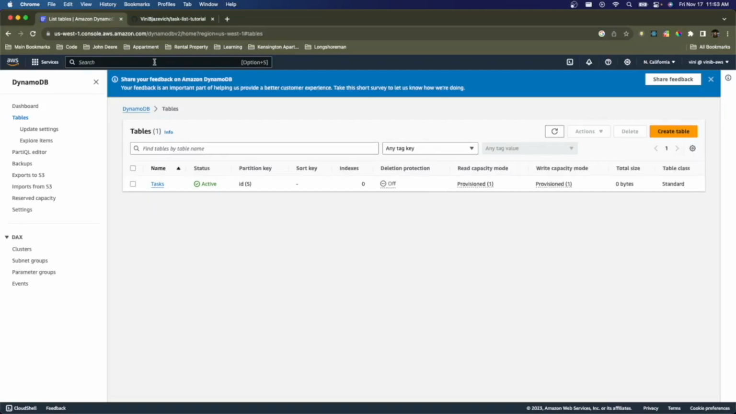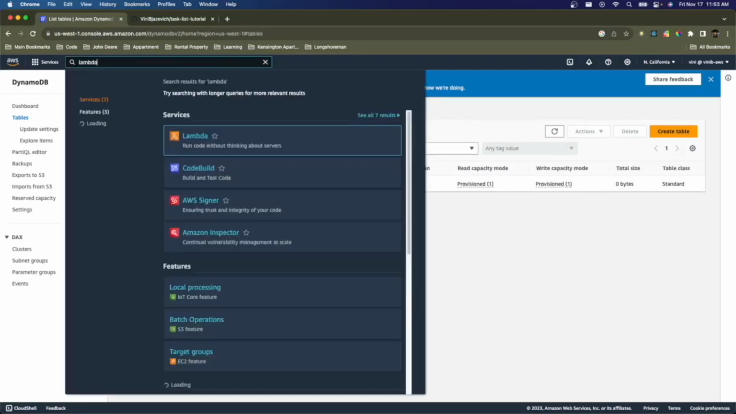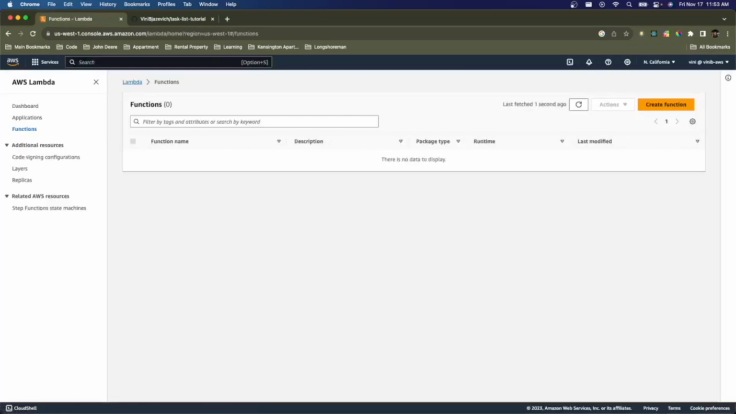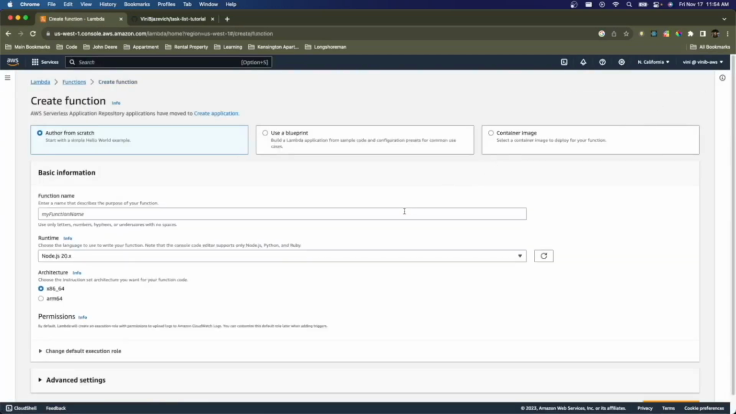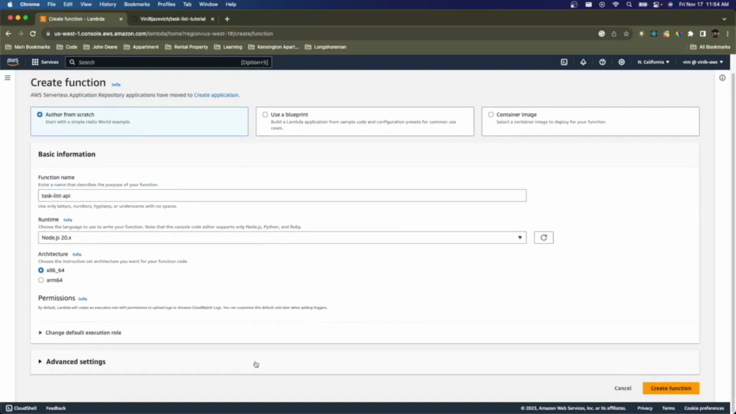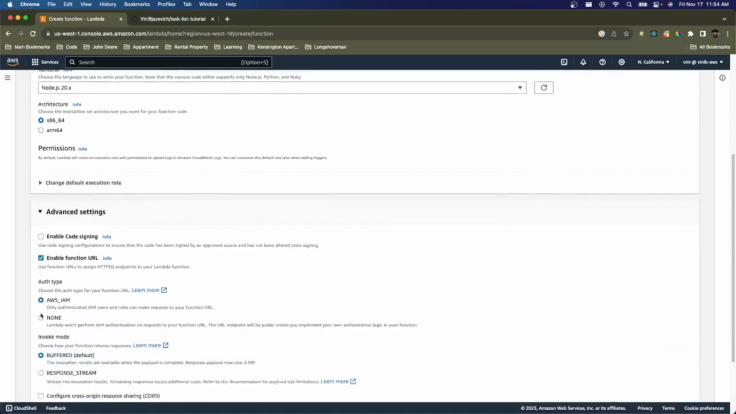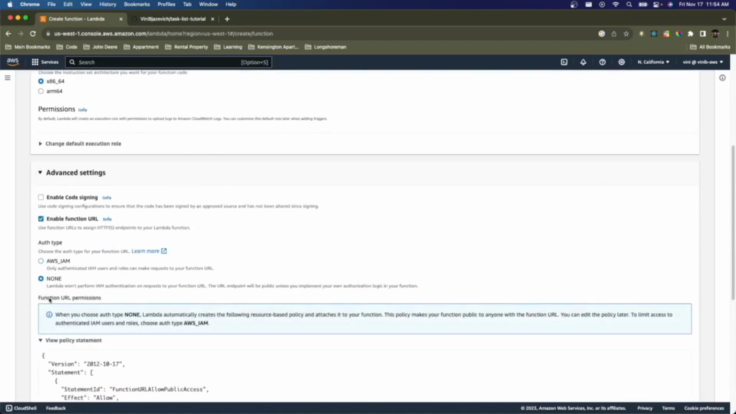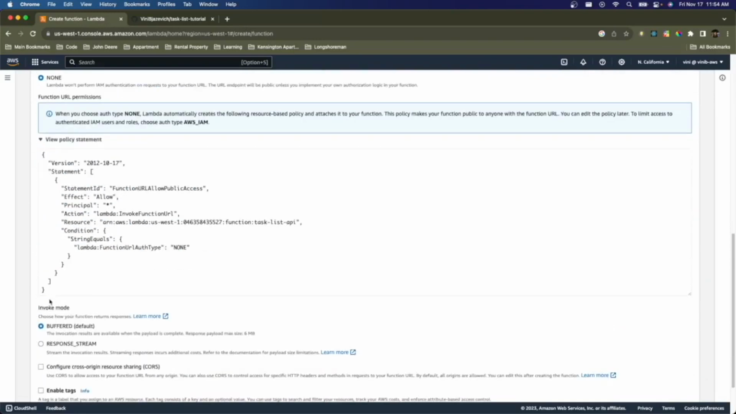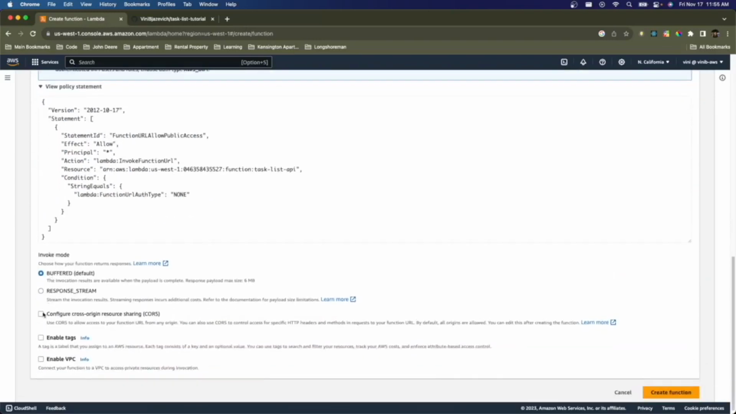Now let's go and head over to Lambda. And we're just going to create a function. And I'm just going to call this task list API. And then we're going to go ahead and open advanced settings and click enable function URL. Auth type is going to be none. And then we're going to configure CORS. And now we can just create our function.